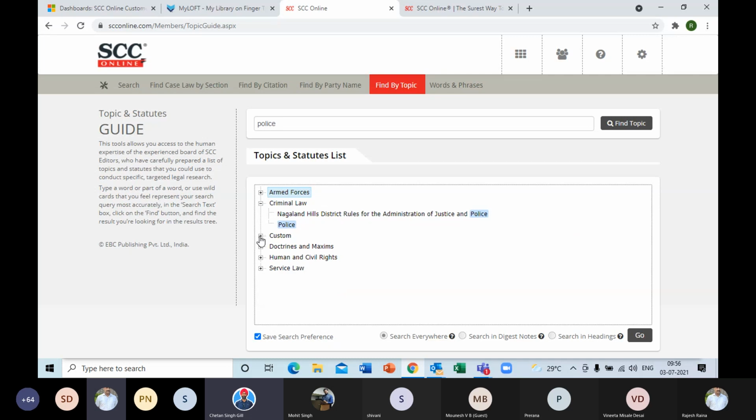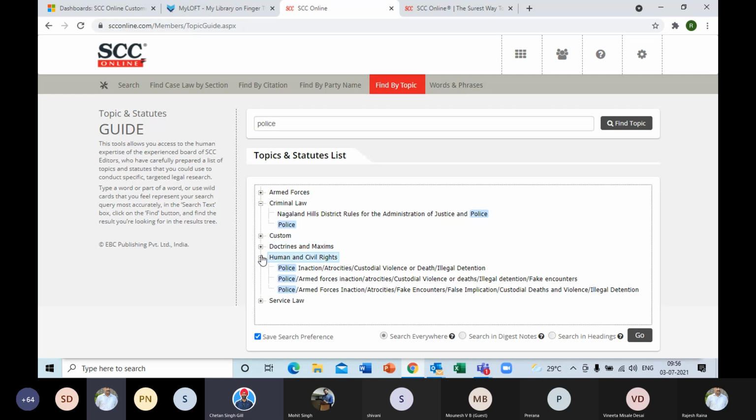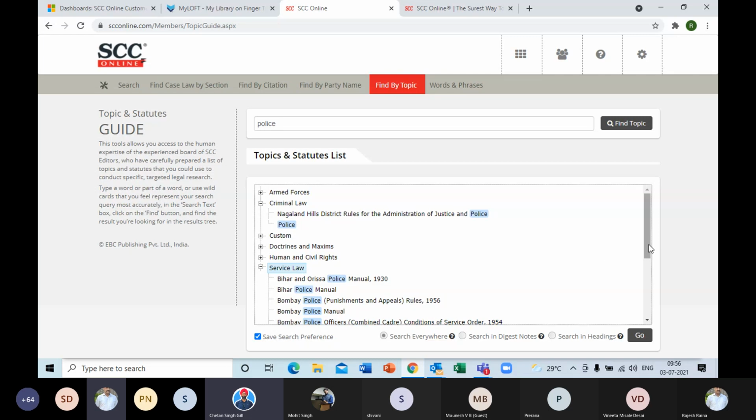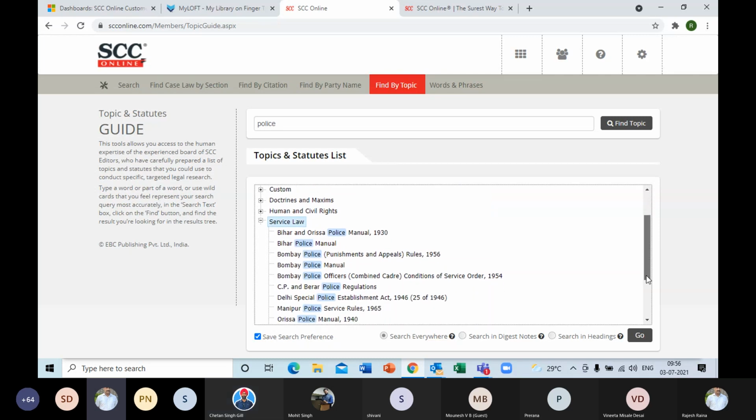So the one topic is criminal law. Then this custom doesn't have anything related to police. It's something specific. So doctrine of police, we don't need this. Then we talk about human rights. No. And then we come to the service law. And in service law, please scroll down. Please scroll down further.